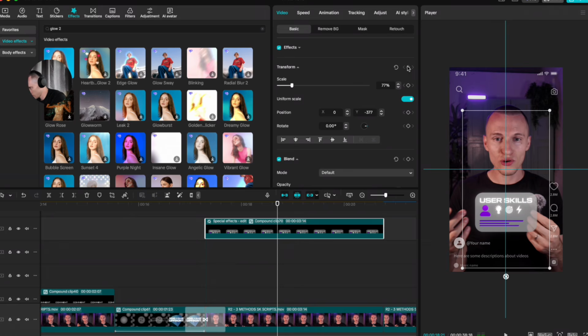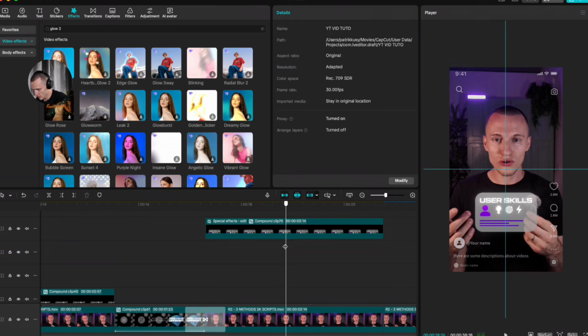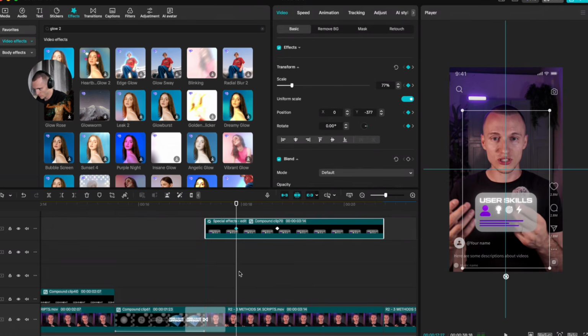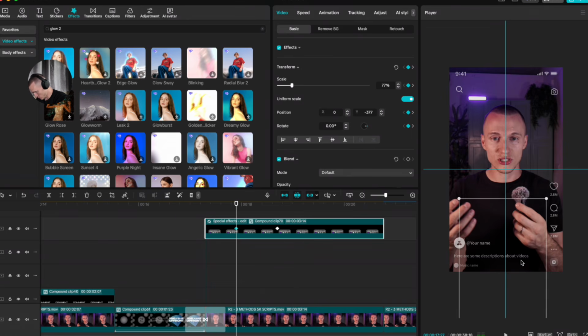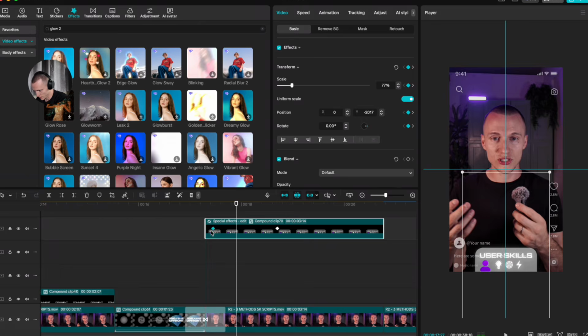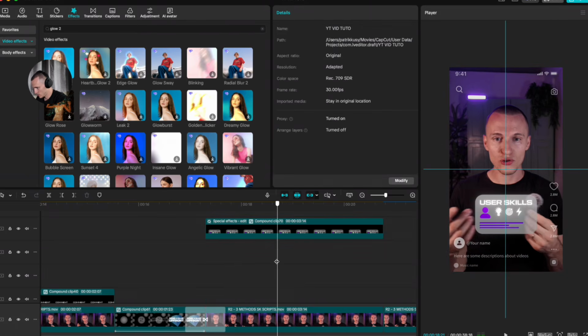So just click on the transform keyframe here in the middle and set another keyframe at the beginning of our clip, and bring this down. And now bring this keyframe all the way to the left, the way it shows up like this.